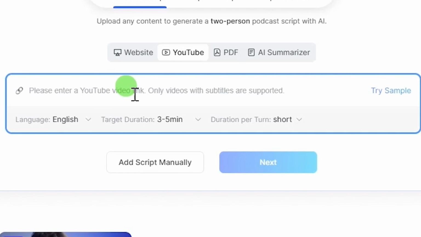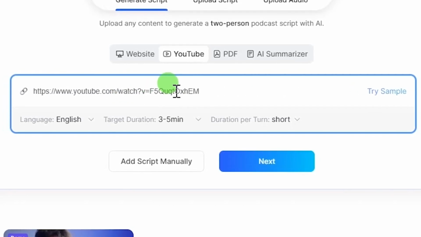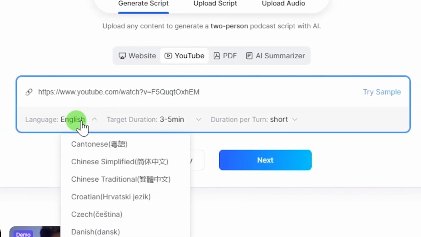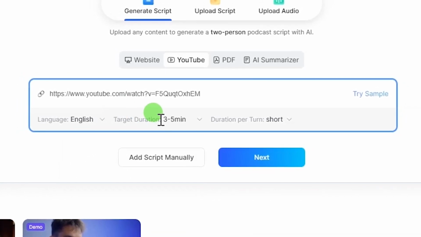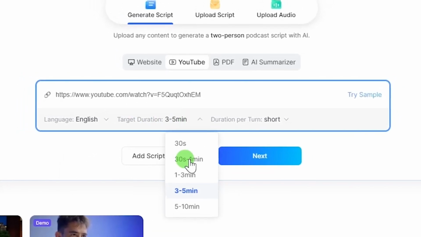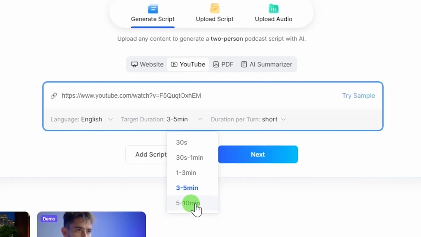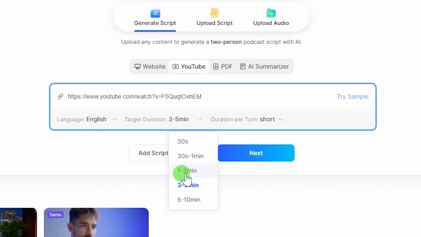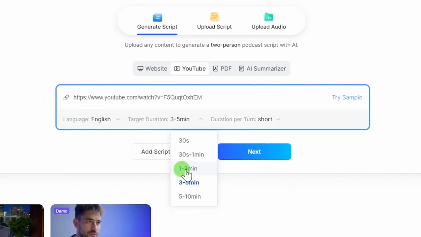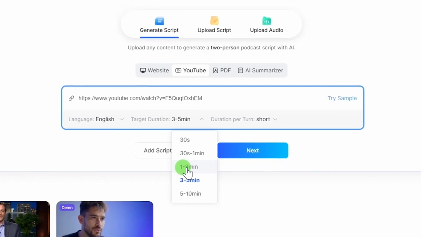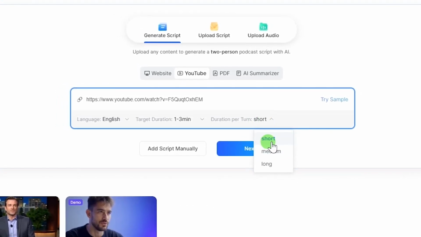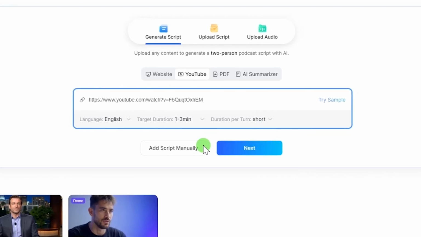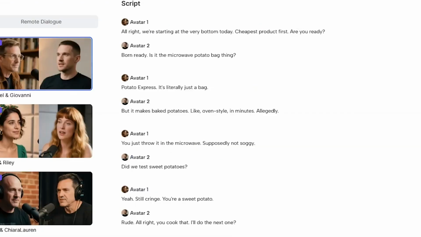Paste the YouTube video link here, just like this. Select the language you want from the drop-down menu. Lots of options available. Set the target video duration. You can go for anything from 1 to 3 minutes to 5 to 10 minute videos. For now, let's choose the 1 to 3 minute video. Select the duration pattern. You can choose short, medium, or long. After that, click on Next.